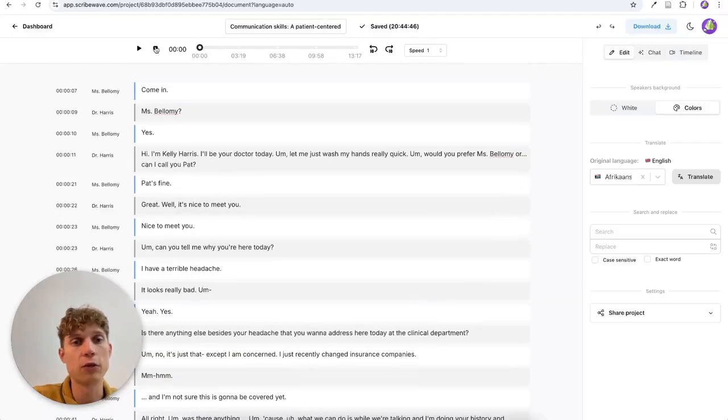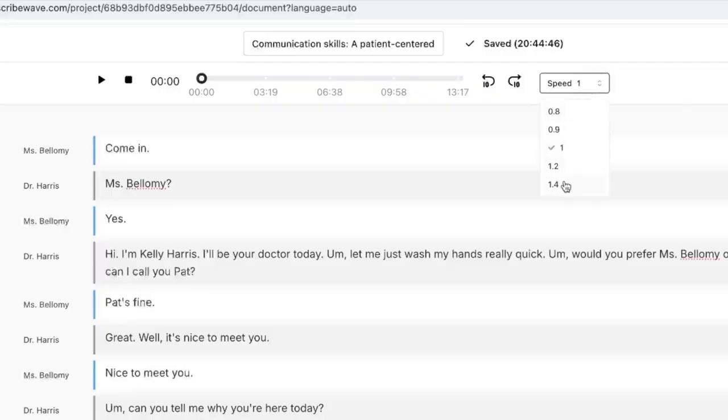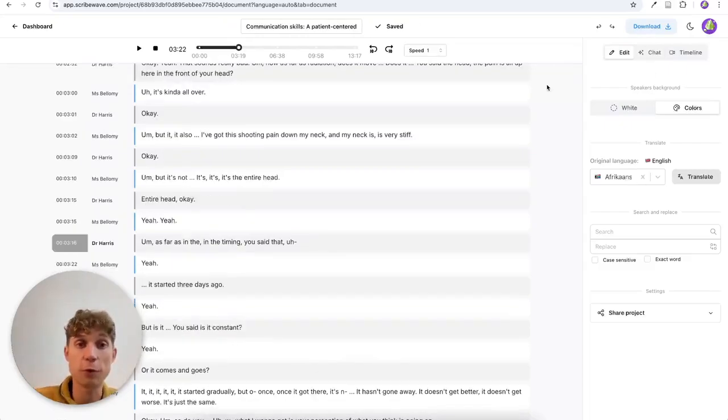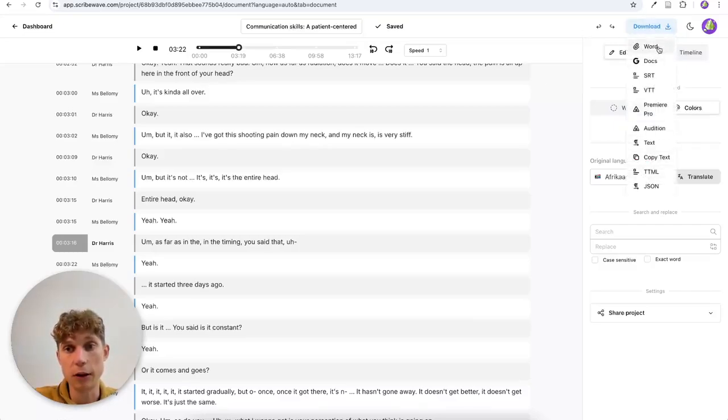Usually what I do to check my transcript, I dial up the speed to 1.4 and then I just play while I follow along and make the necessary edits. And of course you can export your transcript to a lot of different file formats. You can see them all here.